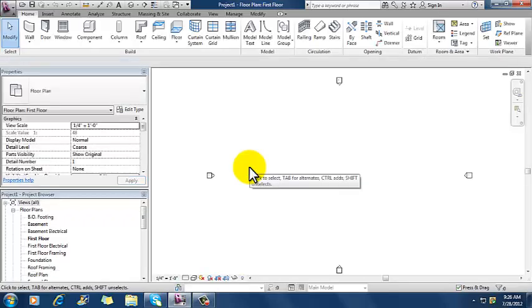Okay, and here we go. So I wanted to walk you through the various ribbons and commands and things like that so that you can get an idea of how Revit is organized.